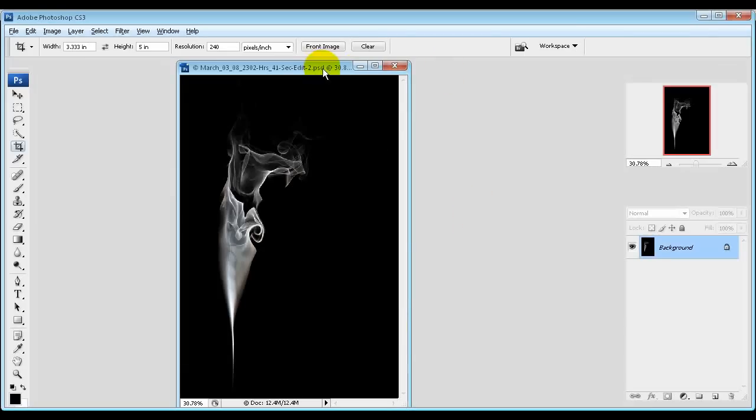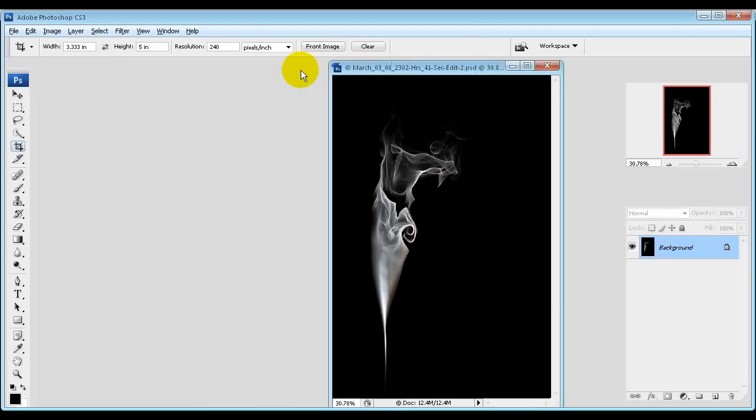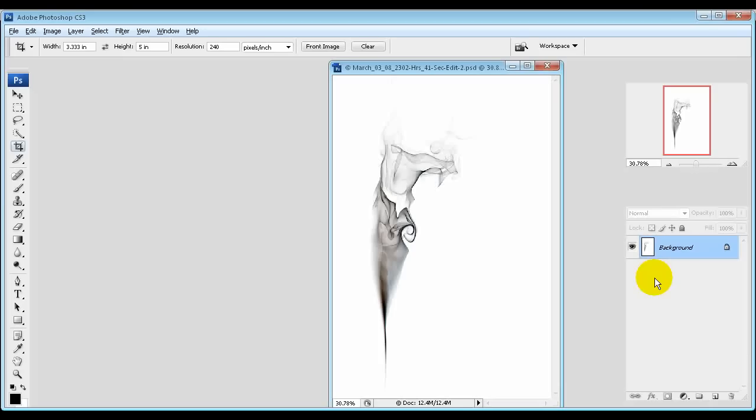Right now I'm in Photoshop. This is one of the images that I captured of smoke, and it's one of the more unique ones. First thing I like to do is take a look at the smoke against a white background. I shot all my images against a black muslin fabric, so I want to see what it would look like against a white background. A quick and easy way to do that is to press Control or Command I, and that'll invert your image.